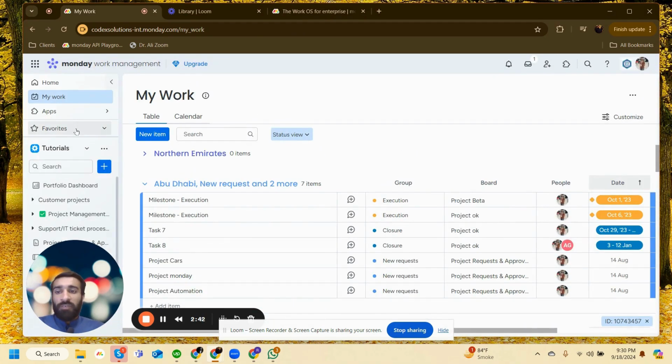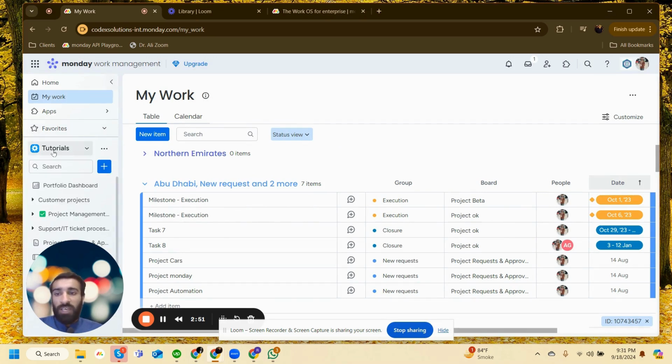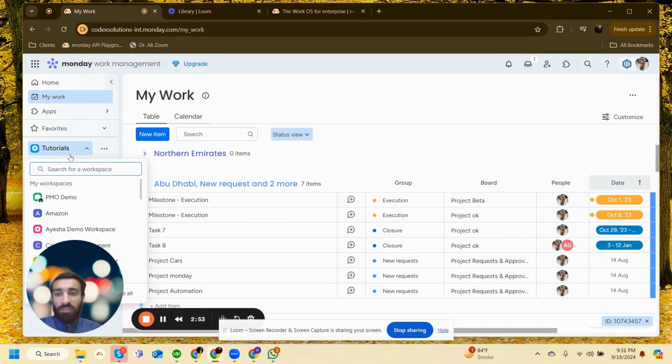Then you have Favorites, that is new. You can mark your boards as a favorite, and then you can open that board easily. And then here we have the workspaces. These are all the workspaces. Workspaces are like departments in your company, and workspaces could be closed or open as well. Closed is a feature only on the enterprise version of monday.com.